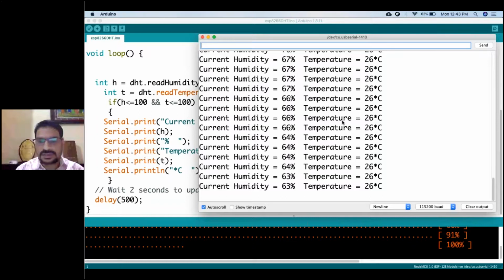You can use this in your garden, or for any plant, or you want to monitor the humidity or temperature of your home room, or the fire value of your home, or the light intensity of your home. Everything will come here, right? So this is one way how we can get the sensor data.